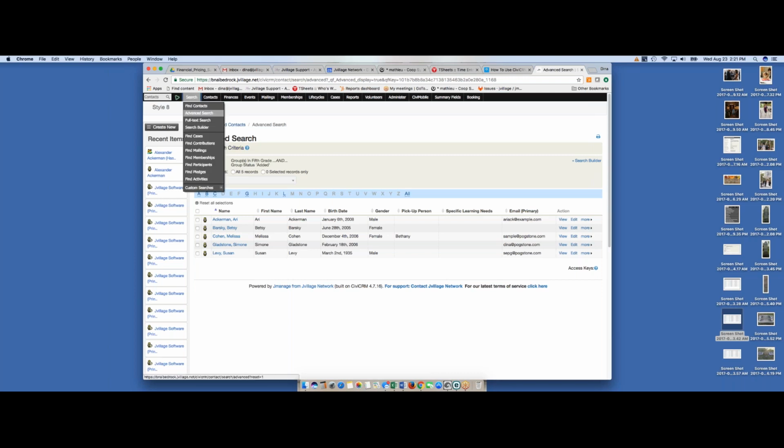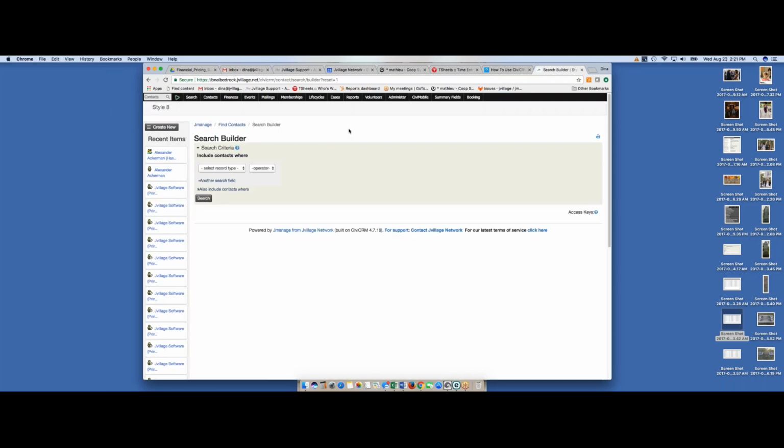The last thing here under this top menu is Search Builder. Search Builder is like Microsoft Access. It's like a query. So it's exactly what it says it is. You build your own search. So if I click here and let's say I want to find all current members, I'm going to click on membership, I'm going to click on status, and then I'm going to click on equals current. So then I'll get all current members.